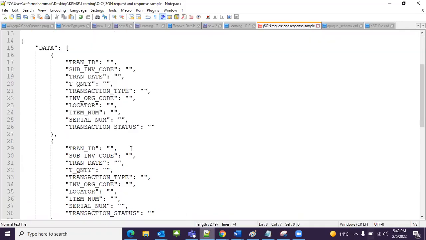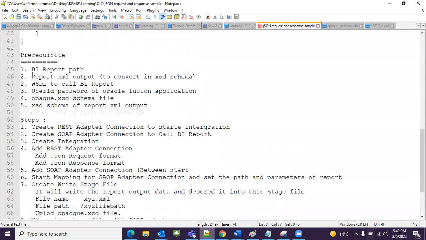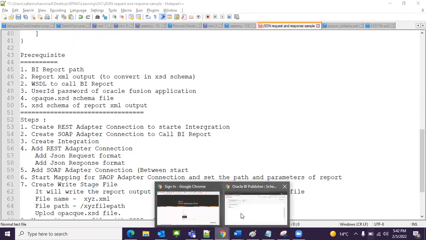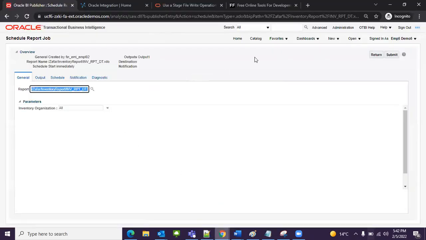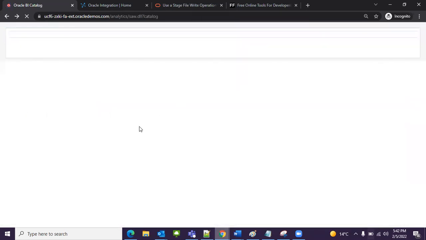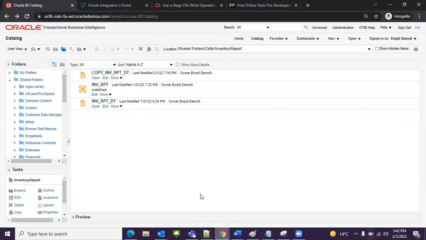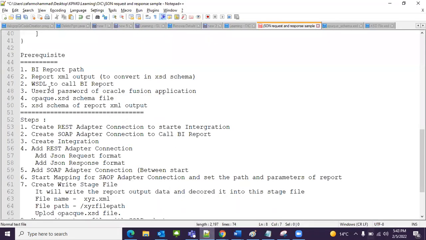So these things we have completed. Next we should have the report XML. As you can see, this is our report. I have already downloaded the XML of this report. And next is the WSDL link.